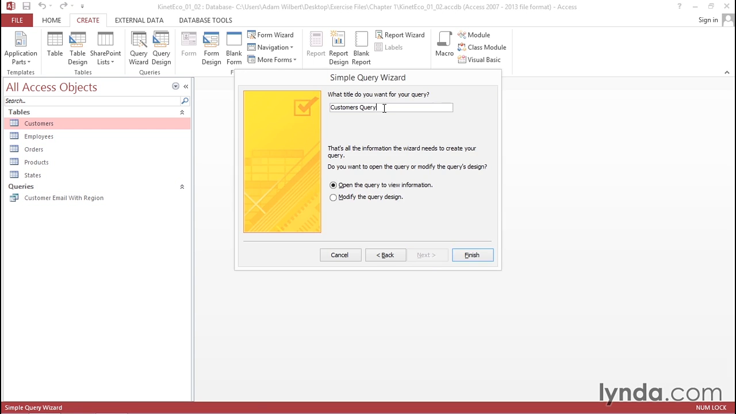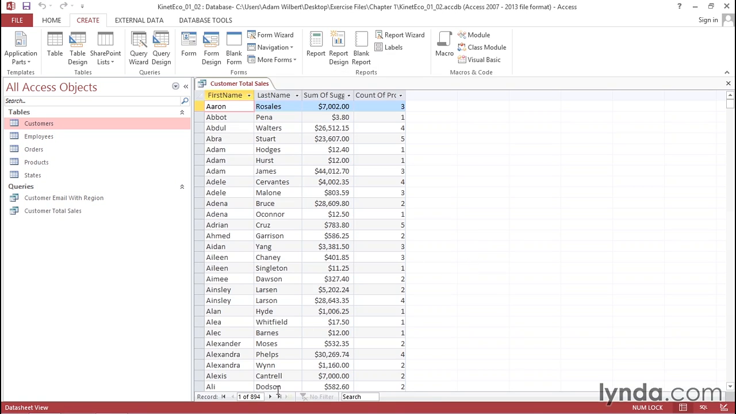And finally, we get to name our query. In this case, Customer's Query is not a good name again. I'm going to name this Customer Total Sales. Once again, we'll choose to open the query to view information, and we'll press Finish. Now we can see that we have 894 records here. These are the customers that have actually placed orders with the company.